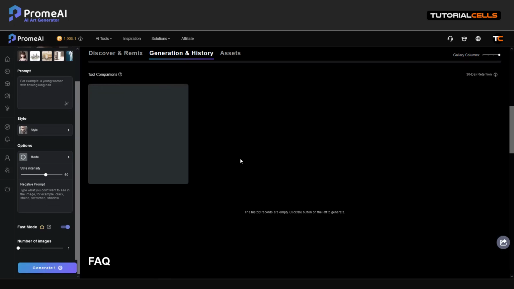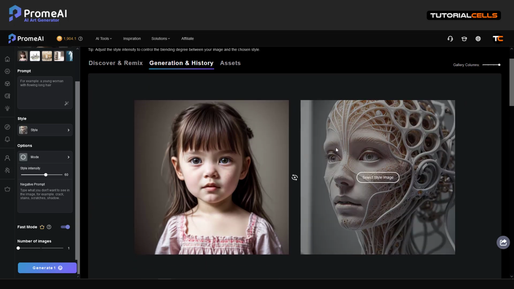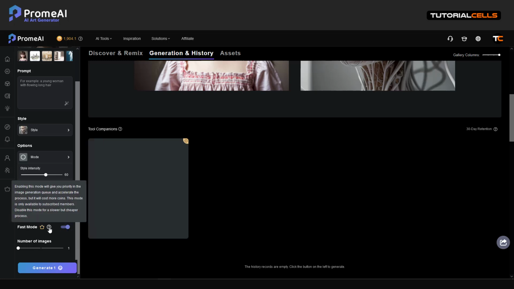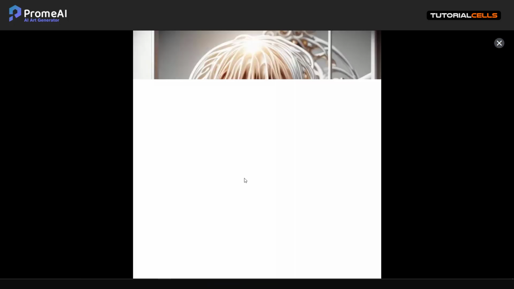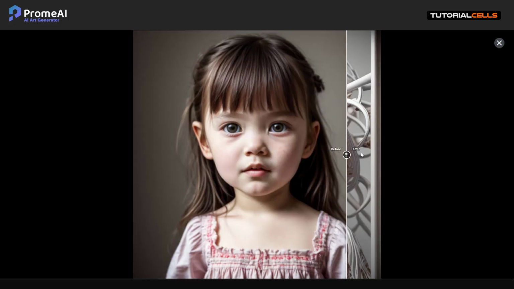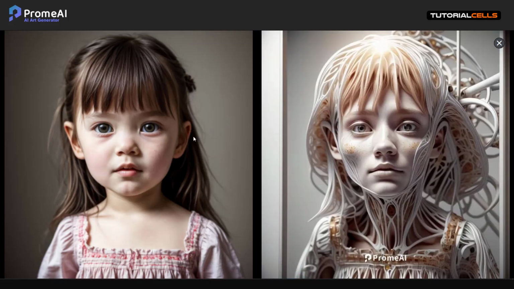Okay, let's generate, mixing these two images together. And let's see what happened there. Make sure the fast mode is on, but you have to subscribe. Nice, you can see it changing this girl with that. Side by side. Nice.